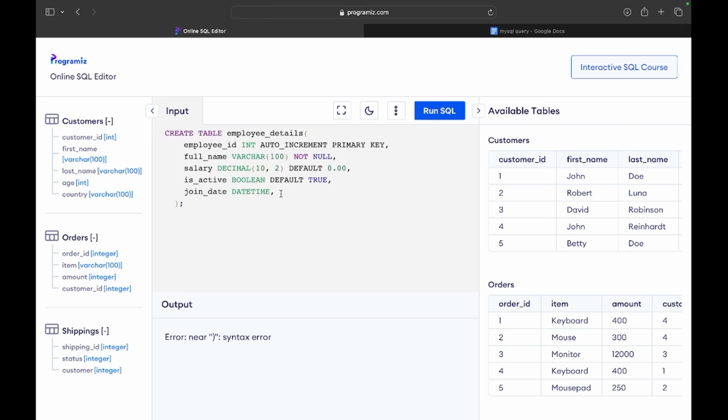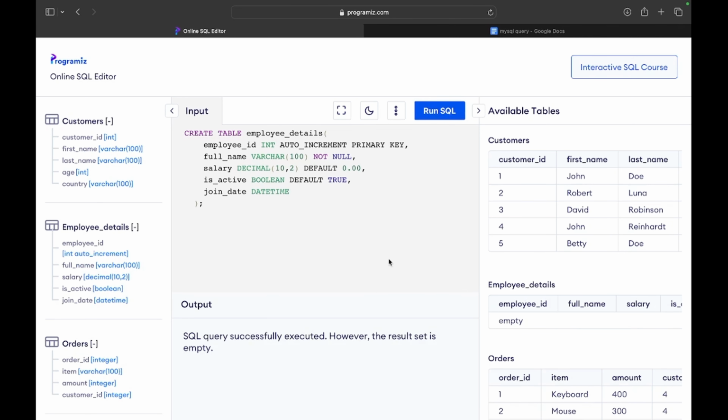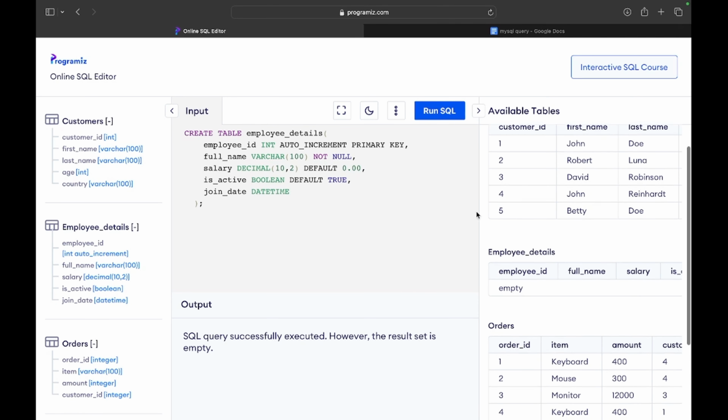I think this comma is not needed actually, and it should be 10. I think that will not matter actually. So are we missing something? Not null, default 0 point. Let's run it again. Okay, so here it's completely executed, and we have created a table.